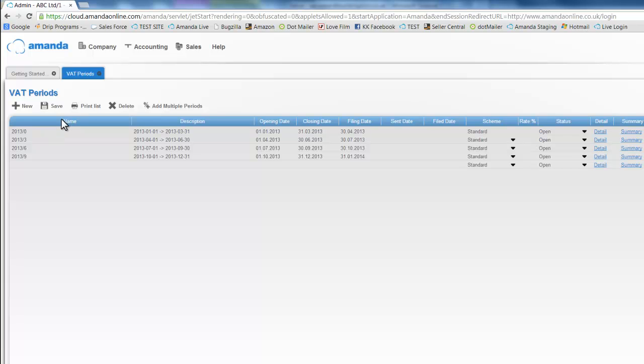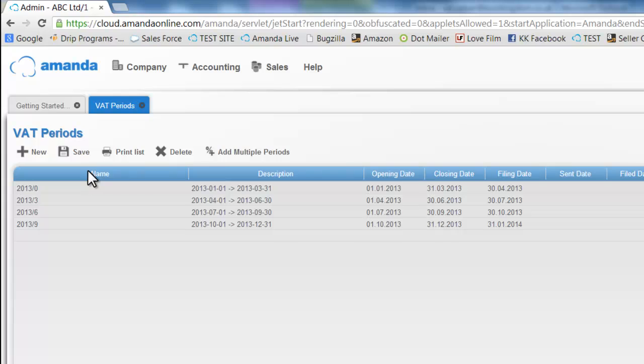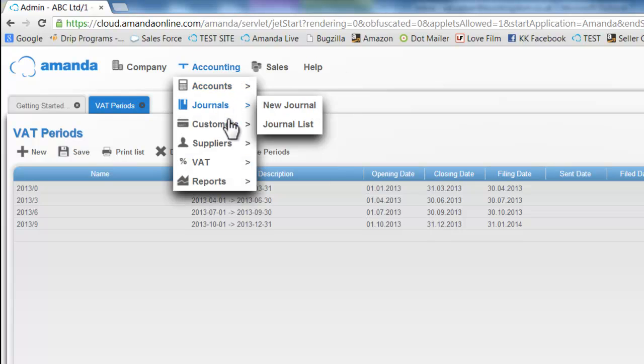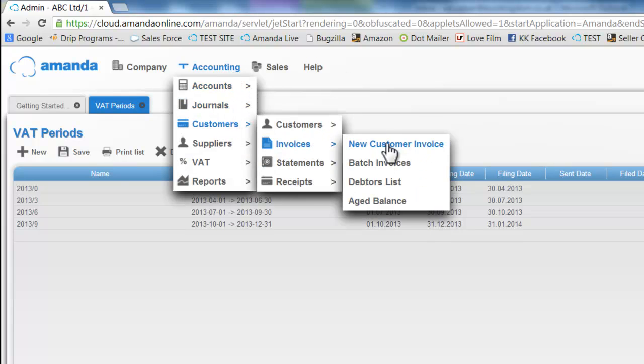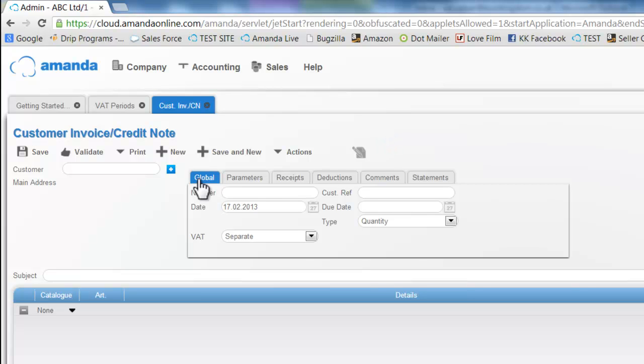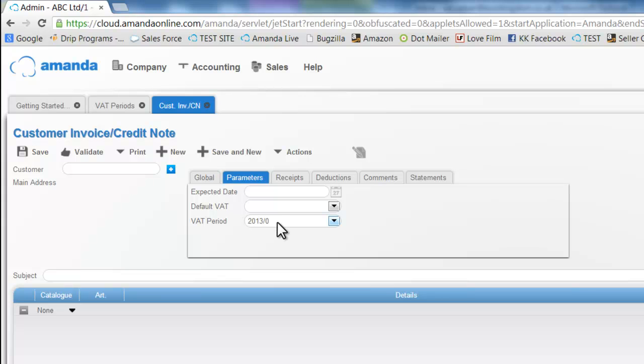The name of the period, now this is quite important because this will appear on invoices, and you need to make sure that the naming convention used here is something that you understand. So for example, I'm going to show you, if I go into accounting, customers, and then new customer invoice. If you look at the parameters tab, you'll see the VAT period there, and there are various places in Amanda where the VAT period will be displayed.